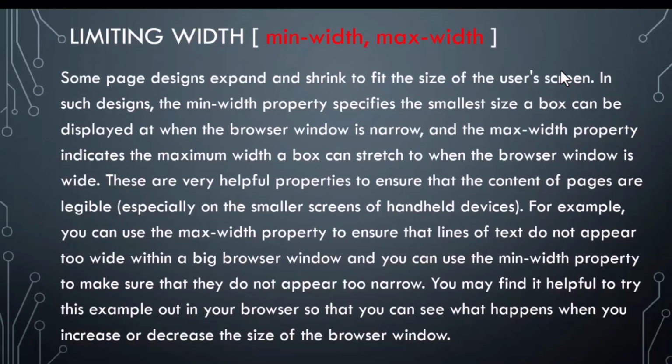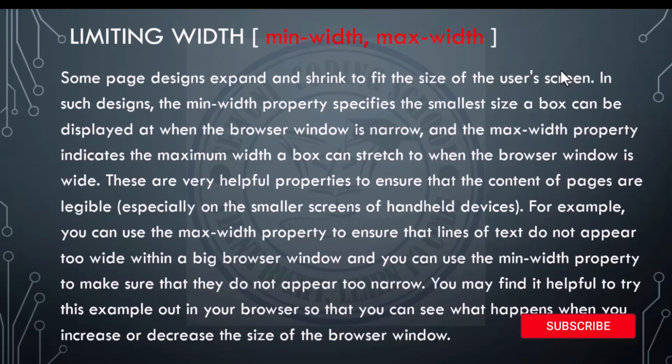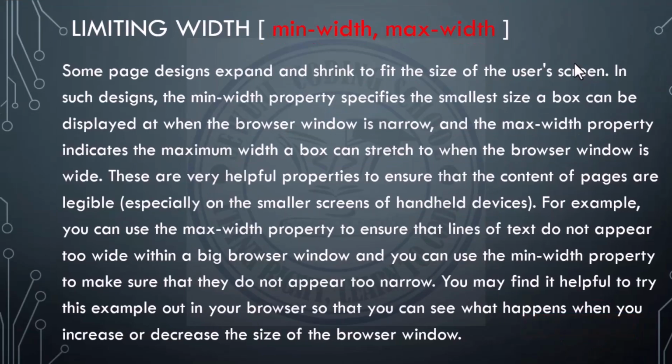We will also look at limiting width. Limiting width, that is the min width, the minimum width, and the maximum width. Some pages will expand and shrink to fit the size depending on the user's screen resolution. In such designs, a minimum width property is set.